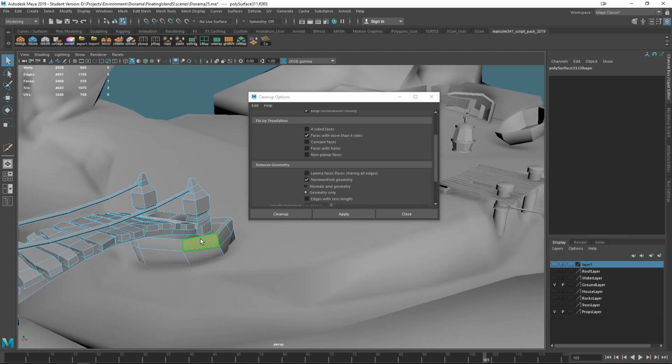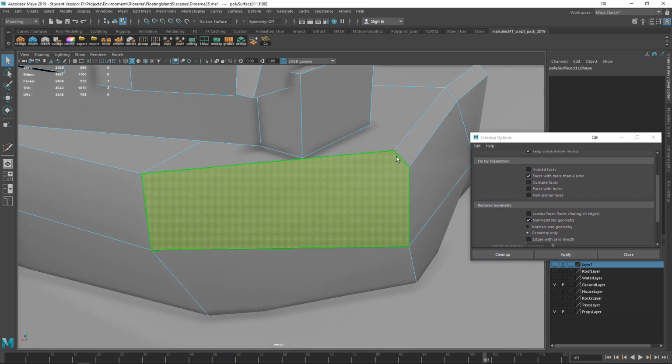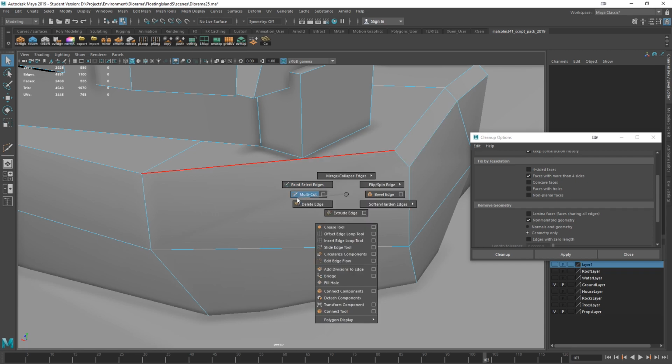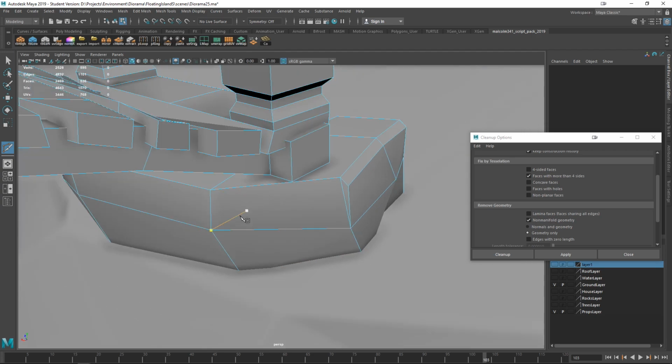So I'll start by just selecting this face and zooming in, and we can see straight away that's an n-gon, so it's got 1, 2, 3, 4, 5 sides. And so we just grab our multi-cut tool and figure out how we want to clean that up. I think I'll just do it this way, nice and easy.